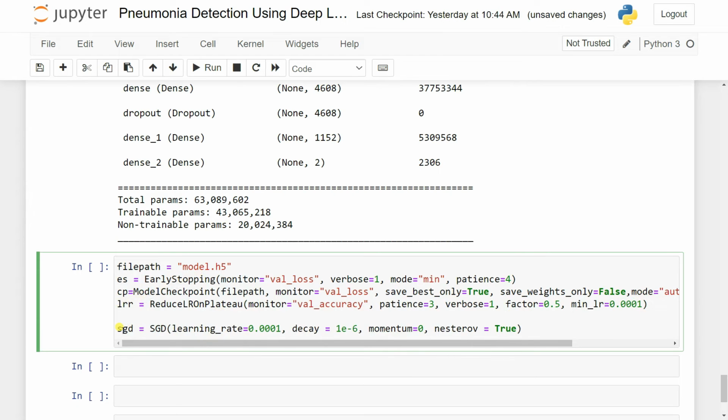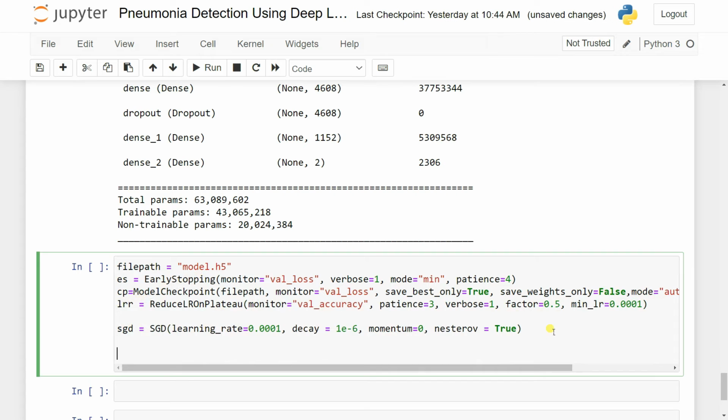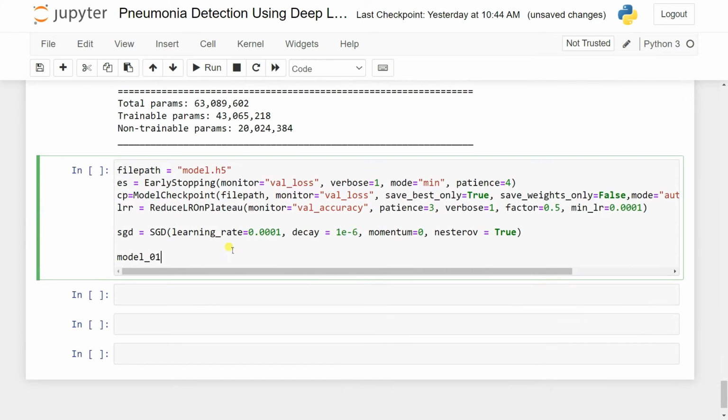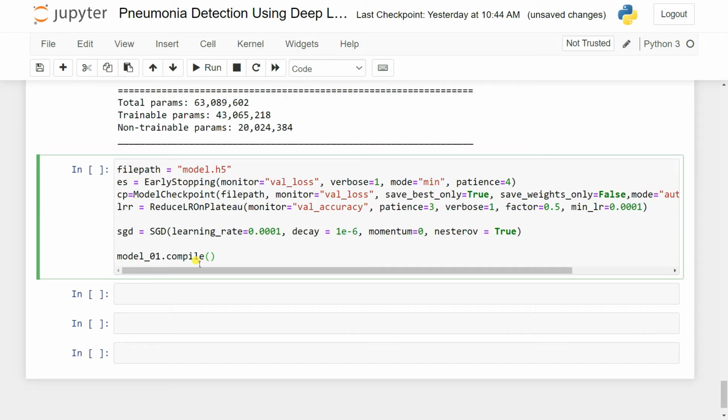Let's assign it to a variable called sgd. Now we're going to compile it. Let's say model_01, so this is our model number 01. Before you fit the model with your dataset, you also need to compile it. So compile based on categorical cross entropy, this is my loss. That's it. Then for the optimizer, I'm going to pass the SGD optimizer. You can also use Adam or any other optimizer. Then inside the metrics, I'm going to pass the accuracy metric.